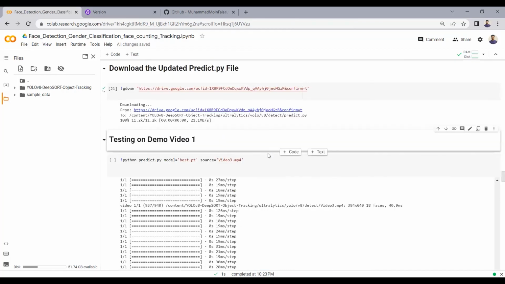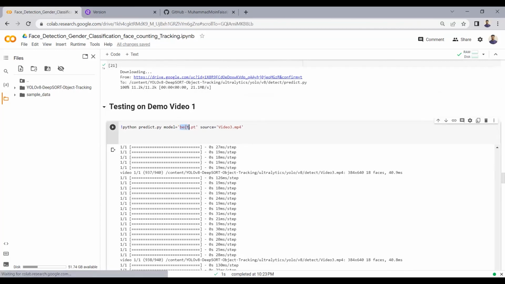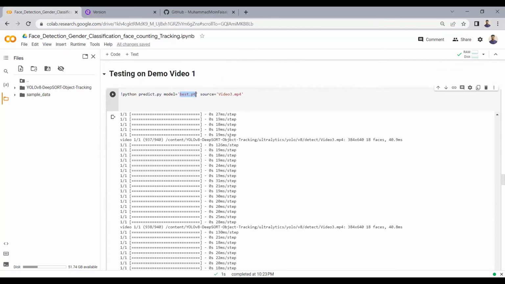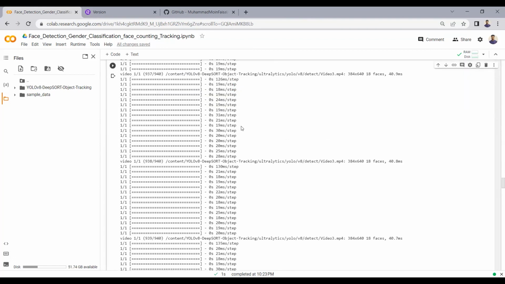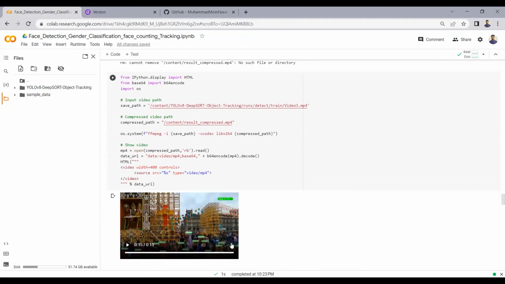So this is all from the code explanation. Let me run the code and show you what results we get. Here I've passed the face detection model best weights, and here I've passed the demo video on which I want to run the predict.py script. Basically, this takes a lot of time because we are passing two models: a gender classification model and the face detection model. So the script takes quite some time to run even on GPU, but I have already run it. Let me show you what results we get.